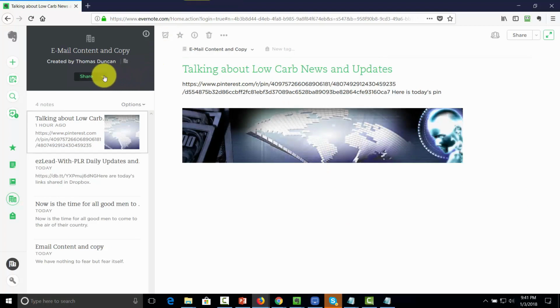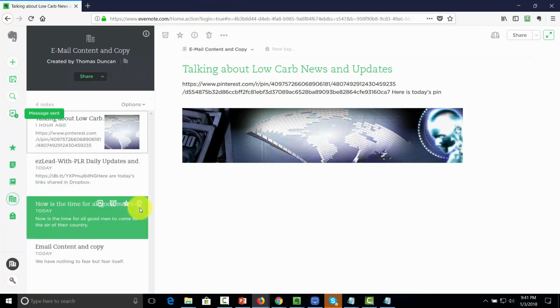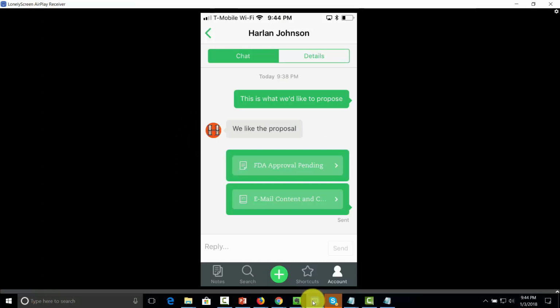Or I can share the entire notebook once I set the parameters. And all of this is really happening in real time, whether the receiver or the sender is on their desktop using the web app or their mobile device. And you can see here that the updates are instantaneous.